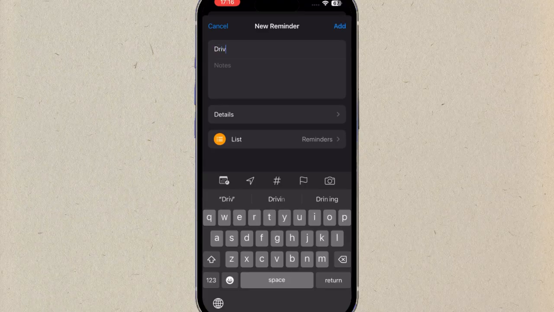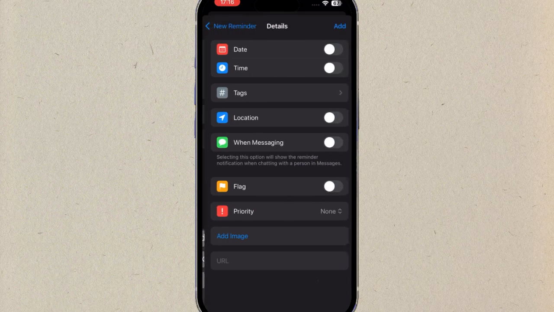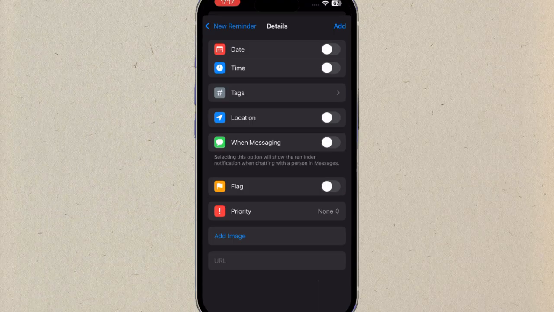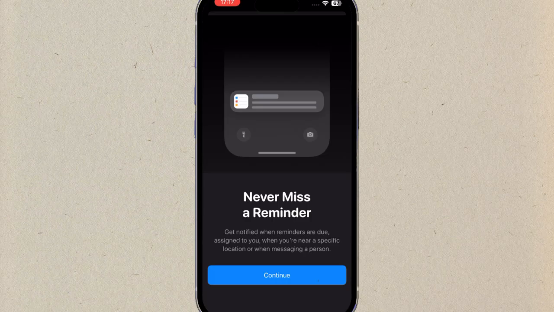Here you have to enter the title, like what you are going to do. So this will send a notification to remind you that you have to do this at that time. This is very useful for people who are busy in their daily life and want to get a reminder from their iPhone to remember what they have to do.